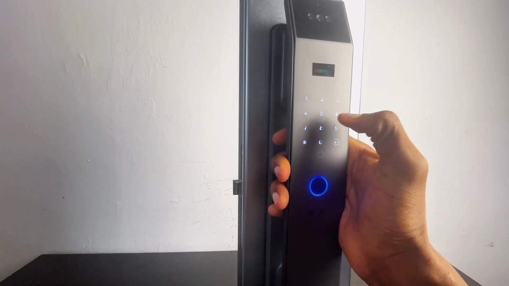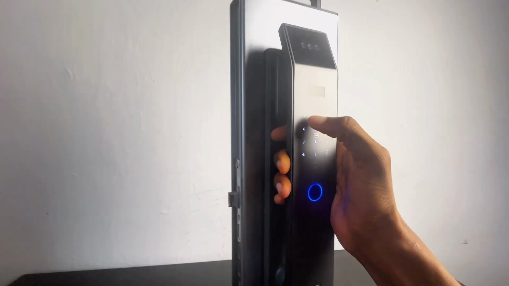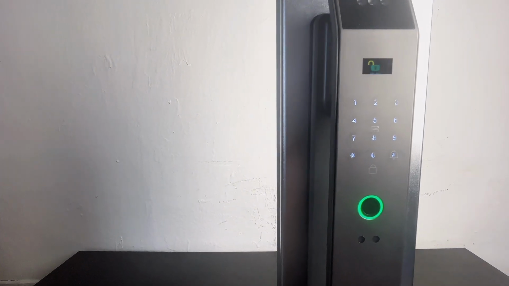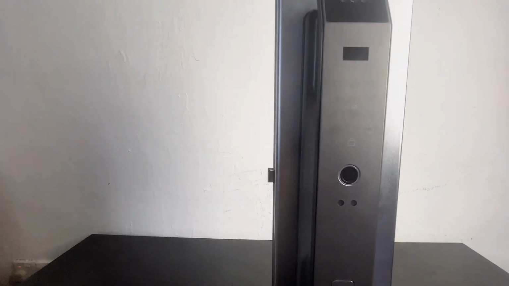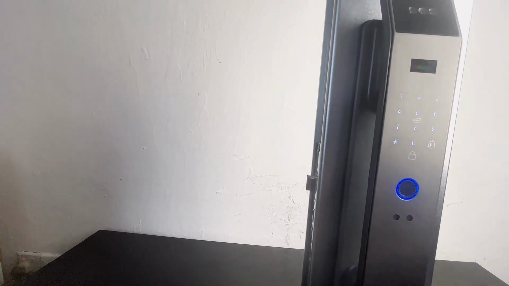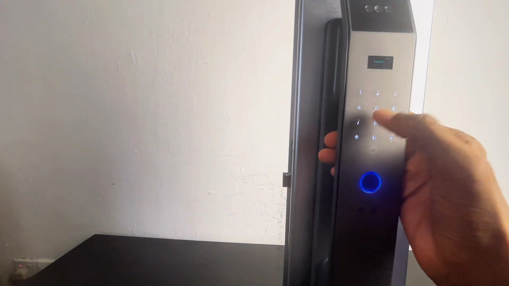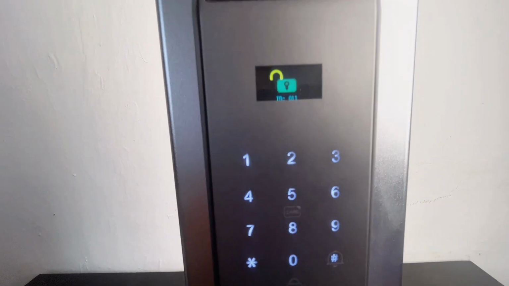And always take note of this ID. This one is ID 011. For the admin, let me try to open the door with my admin password. The admin ID is 001, while the person you just added his password, we can see now the ID of this person is 011.